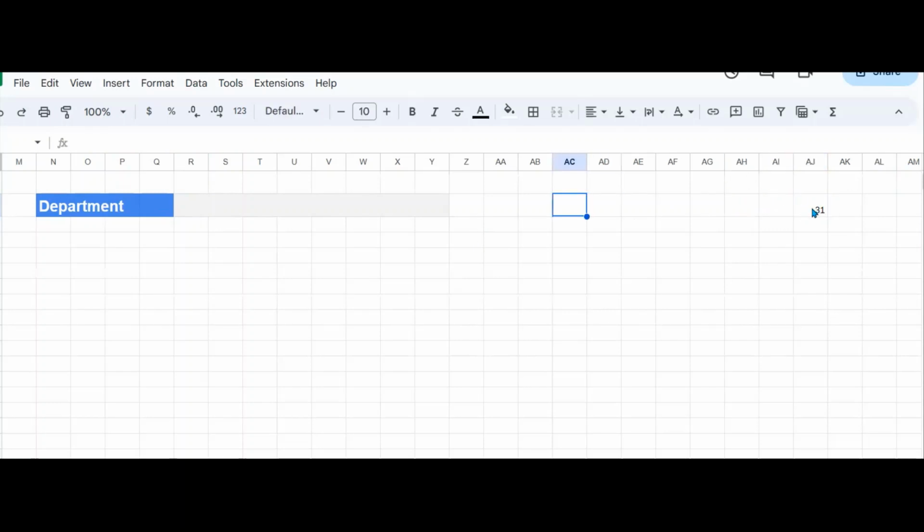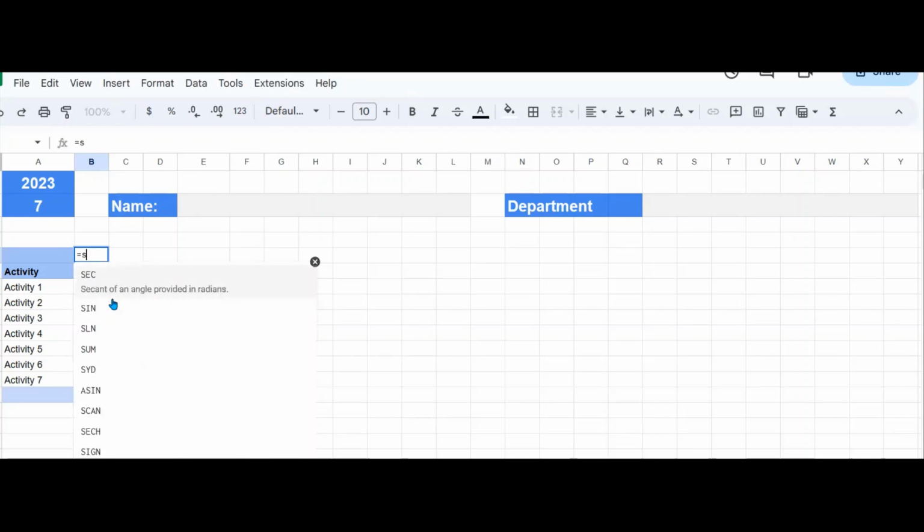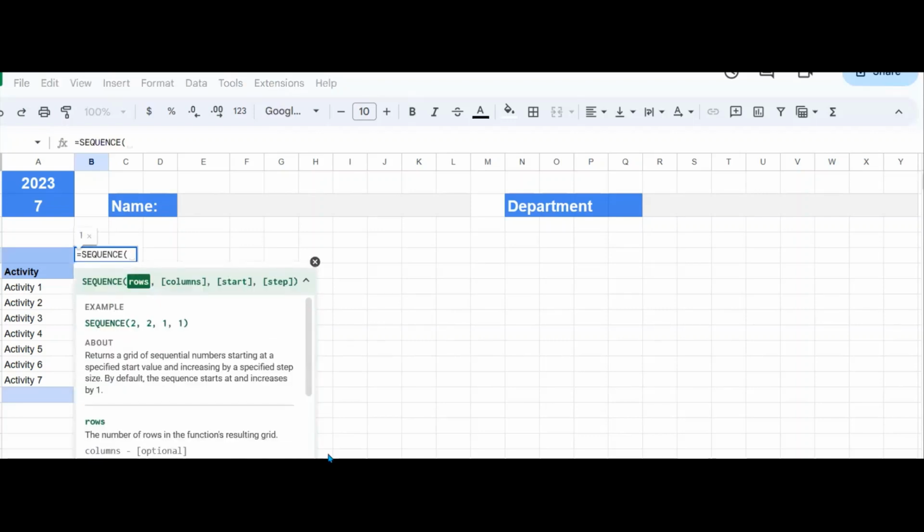So it is AJ2. That is the cell in which I'll put the days of the month. Okay, and you're gonna see in a minute why I need that information. So now to list the days of the month, I'm gonna use the sequence function, type sequence. How many rows do I need?